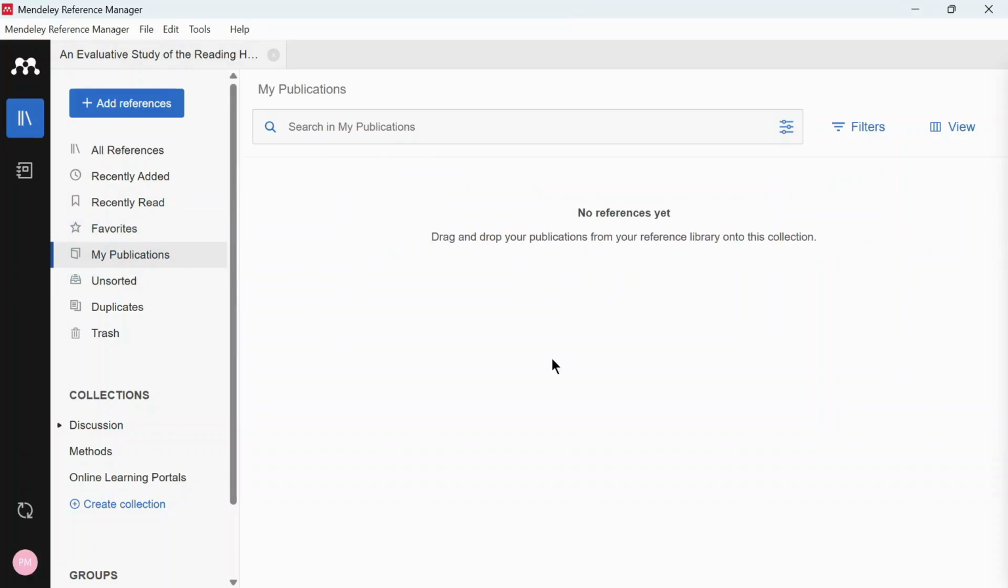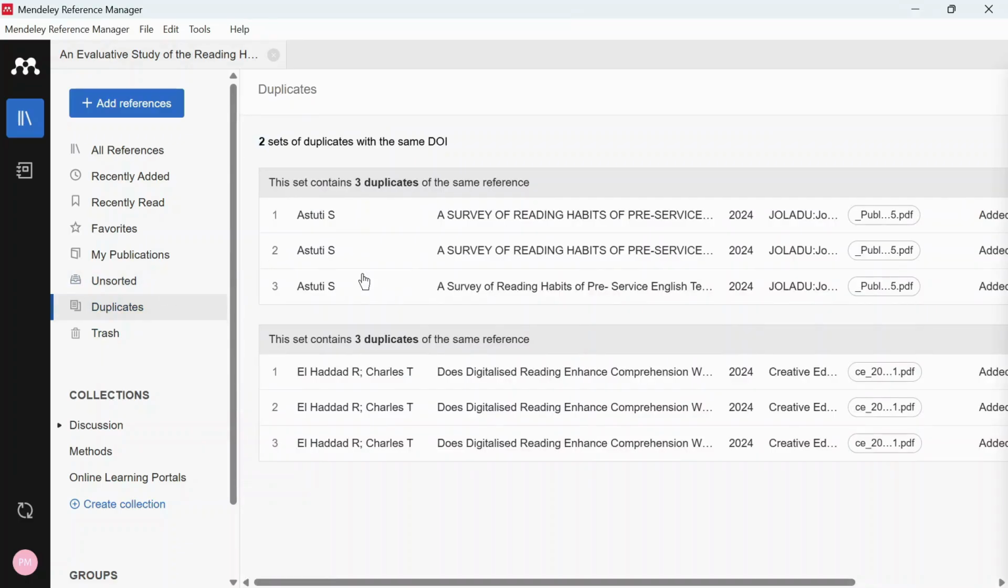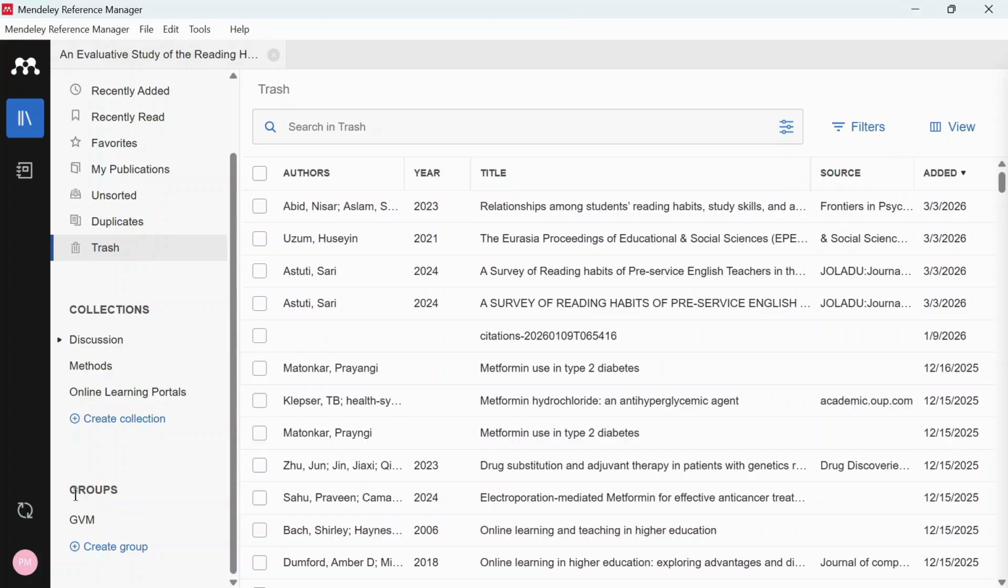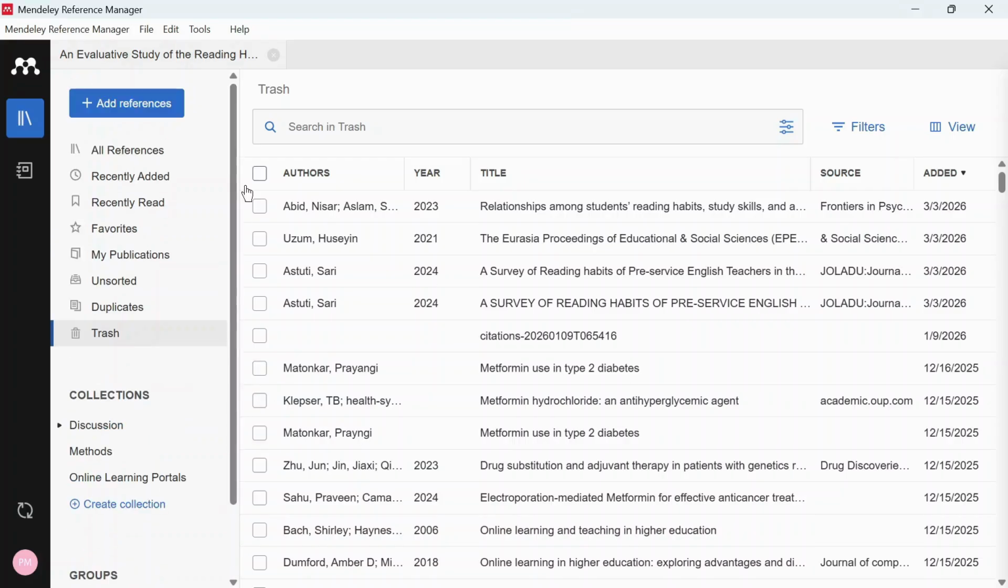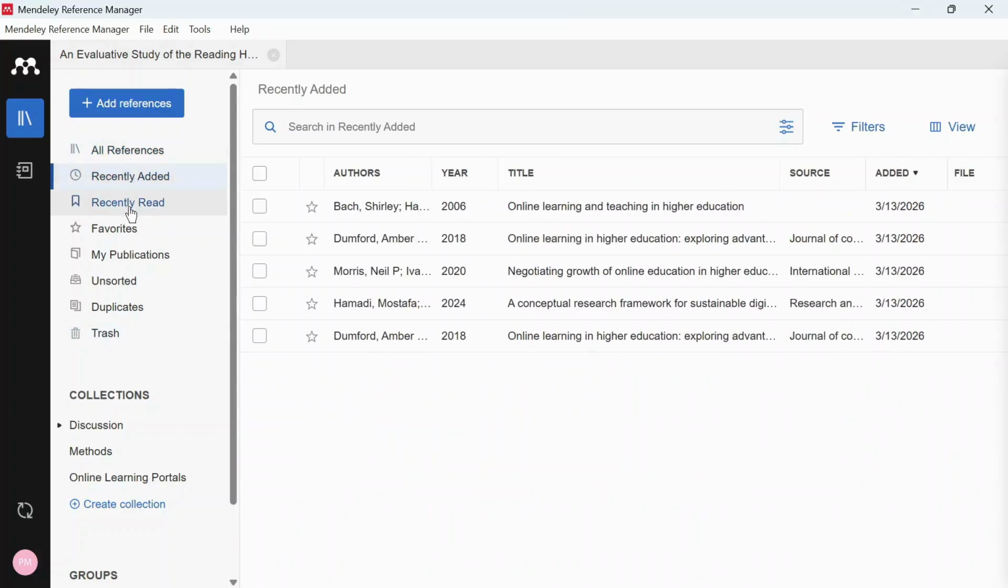Here you can drag and drop your publications from your library or from your computer. Then unsorted, these are all the references together. Then duplicates. If by mistake you add one reference twice, then it will be showed here. Then next is trash. Trash is all your deleted articles. Then you have something called as collection. Then groups. We will see this one by one. First three, as the name suggests, first one is all the references, then recently added one and recently read one.